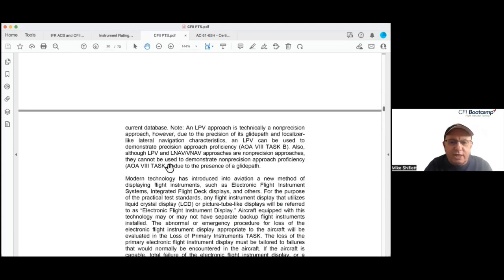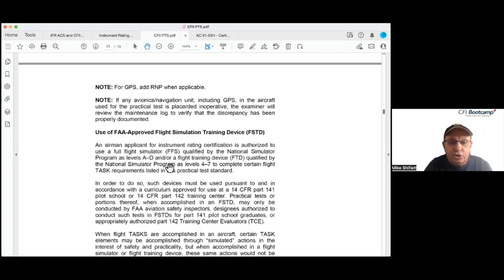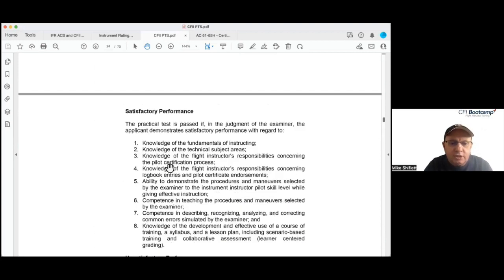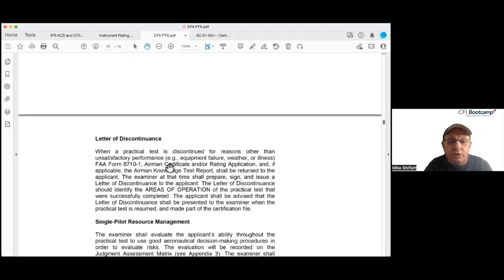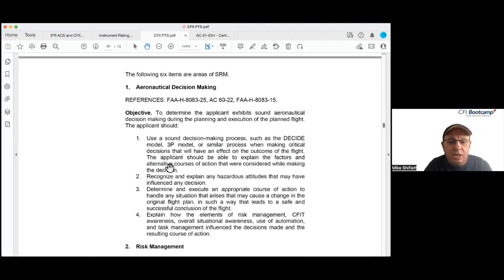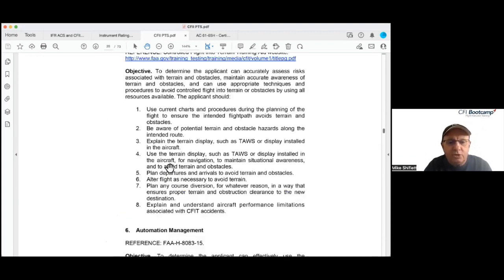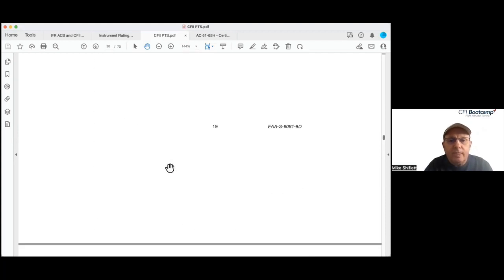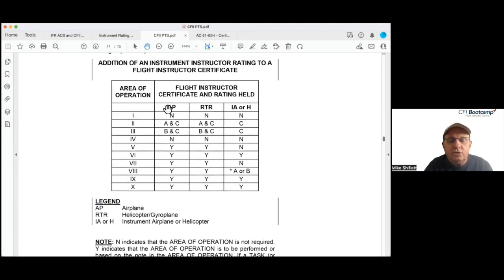And then you have tasks down here. It also tells you if you can use a flight training device depending on certain things. So unsatisfactory, satisfactory, and eventually we get to the actual meaning of it, right? Which is going to be right after the automation. Should be.